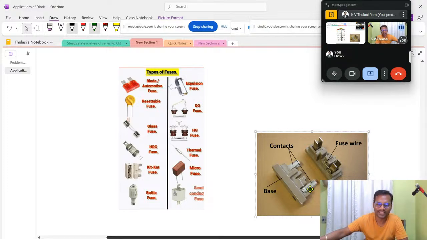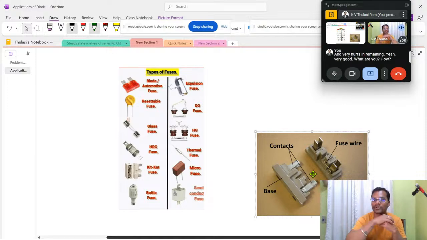How many have seen this fuse? At which location had you seen it? Beside the meter, sir. Good. And where have you seen it otherwise? Motor, sir. Very good. Where you have agriculture motors, you may have this kind of fuse. Good. Next, current poles. Very good.